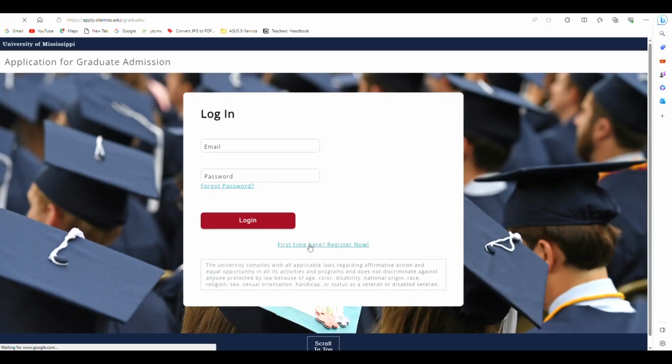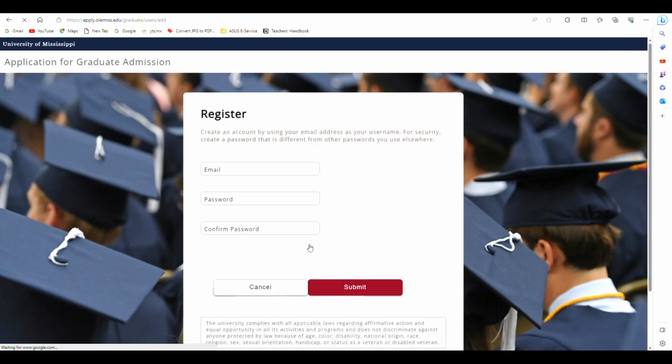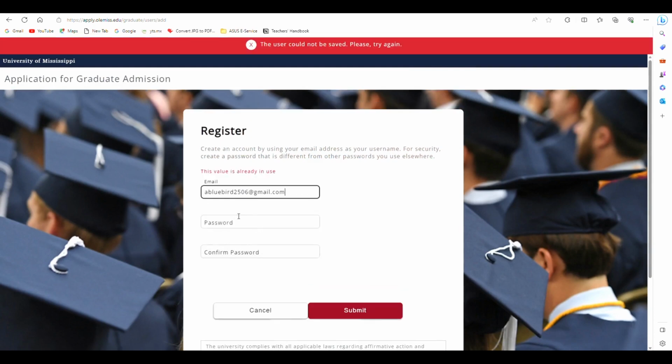Once you open the link for the Mississippi graduate application, this interface will come in front of you. You need to click on "First time here, register now" in order to create an account first. Now in the register column, you need to provide your email address.